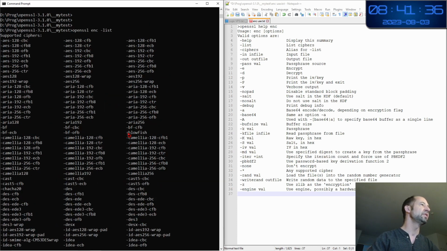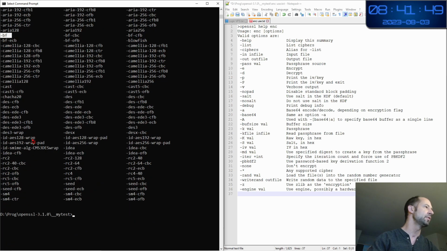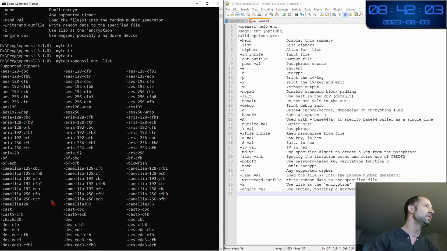Okay, so here you see that with this command I have a lot of supported ciphers. There is AES for Rijndael, Advanced Encryption Standard. There are different other algorithms. What is interesting is that you have the DES, the triple DES, the IDEA, RC2, RC4. And for the AES, you have different sizes: 128, 192, 256. So the bigger the size, the stronger it is.